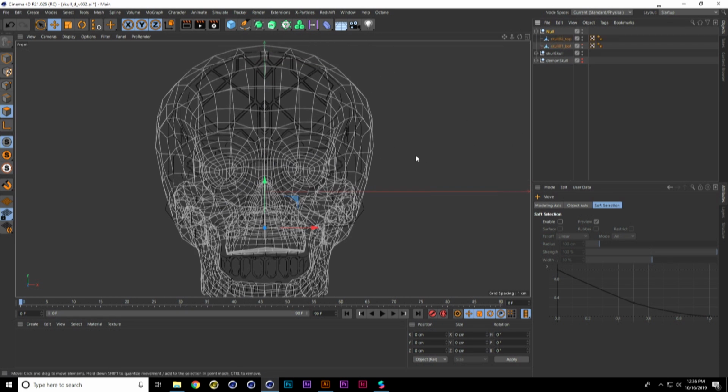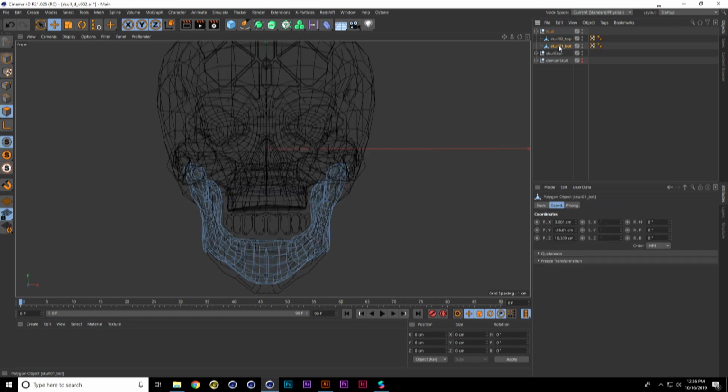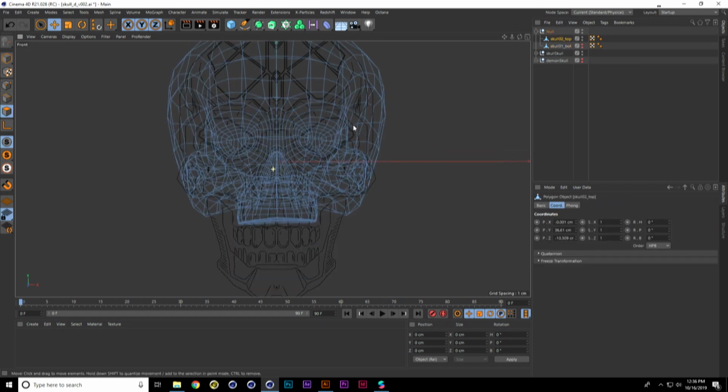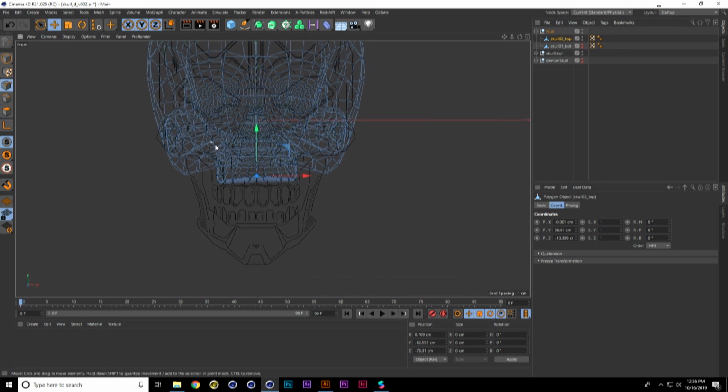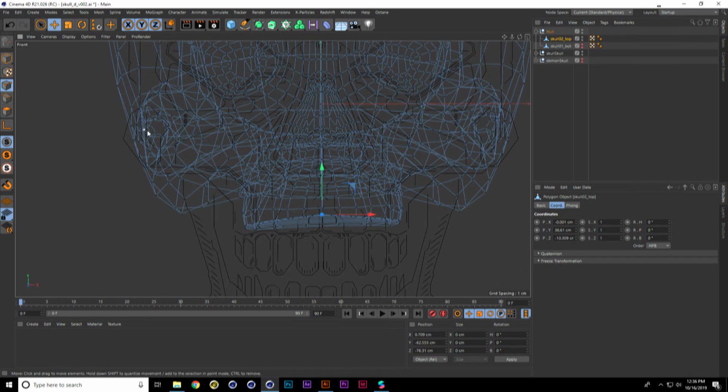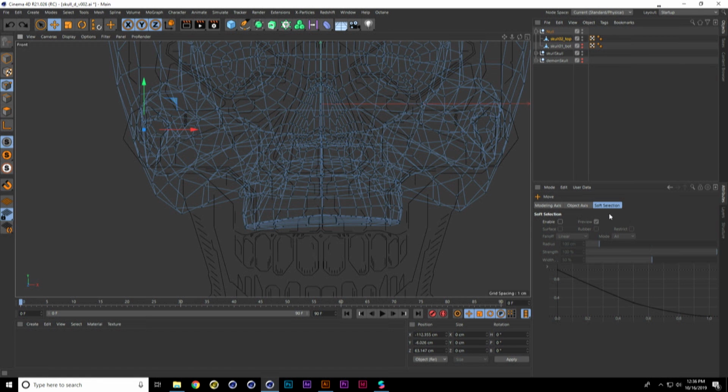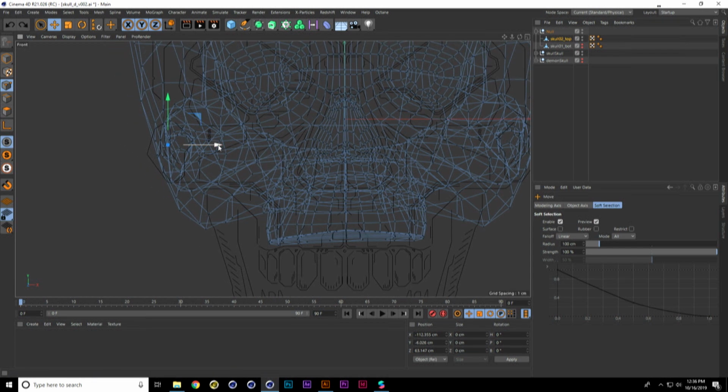So let's take this. We have our skull bottom. We don't need you right now. Let's just focus on the top. We just want to pull some of these points, right? So we'll grab this one. First thing we want to do, we go into our selection tool. If we hit enable, we turn on our soft selection, and that'll allow us to pull a few points over.